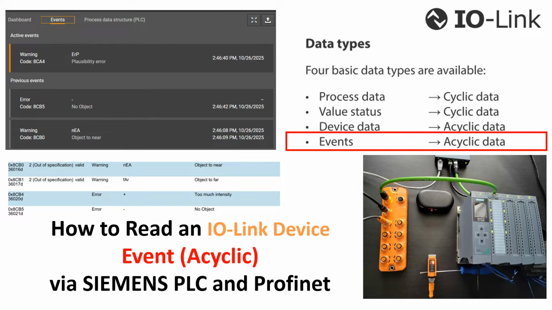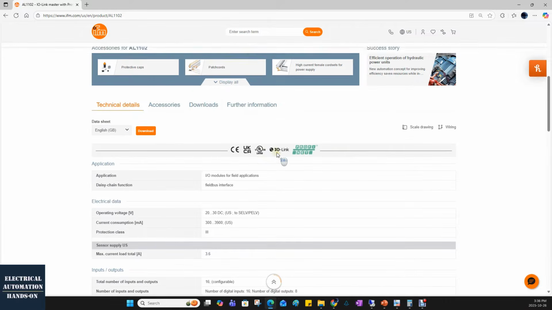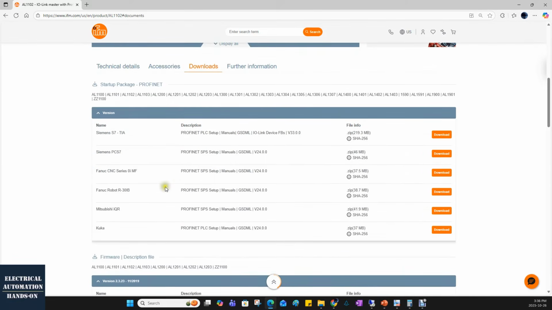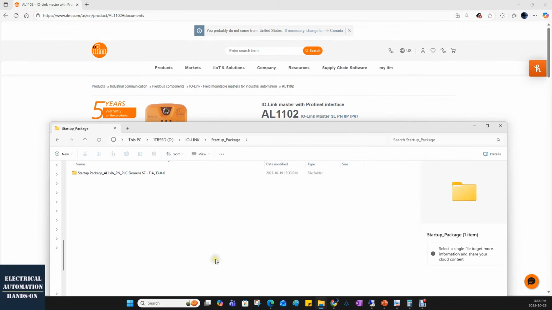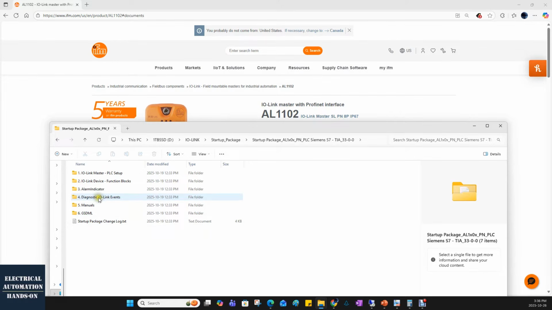Alright, let's first go to the website of IFM. Since I'm using the AL1403 IO-Link master with a PROFINET function, we will find one sample program if we scroll down to the downloads. Since I'm using a Siemens S7-1500 PLC and the TIA Portal platform, I will download this sample program. After we download it, we can jump in and go to the diagnostic IO-Link events.